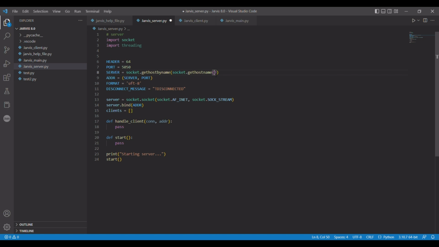The server is equal to that IP address that I was just explaining, and then the port. The port could be 1080 if you wanted it, or 8000. It's just whatever. So that's your address. The format has to do with the decoding and such, and then the disconnect message is just a message we're going to search for whenever we want to make sure you're still connected.